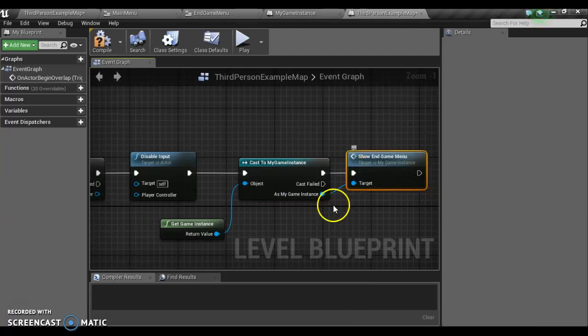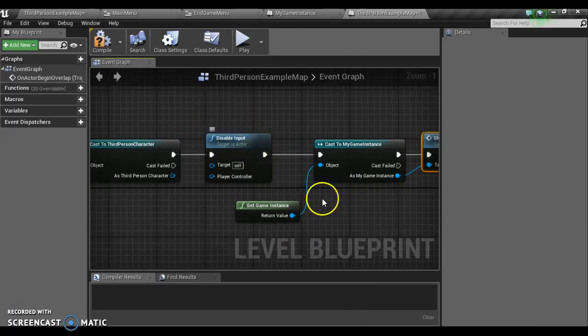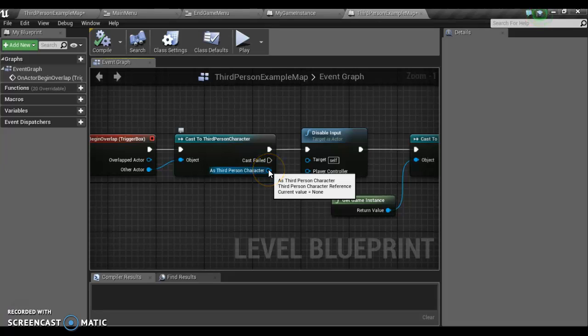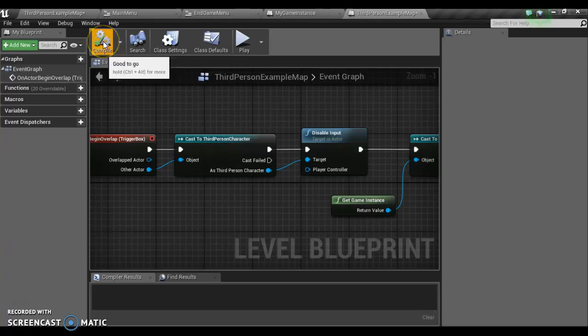So what will happen when we run into the trigger, we'll no longer be able to move our player, and then our end game menu will come up allowing us to return back to the main menu. Just need to connect our third person character into the target and we'll compile.